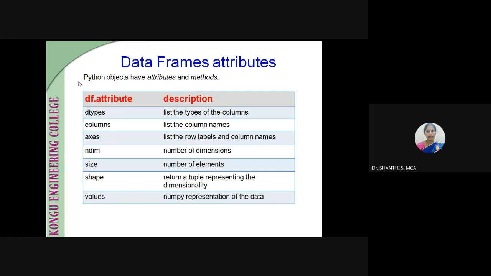Another one is this. In a data frame, suppose we have different columns in the data set. If you want to know the information about that data set, you can make use of these functions. dtypes will give you the list and type of the columns. If you give columns, it will list all the columns available in your data set. If you say axes, it will list the row index. Suppose you have some label for your rows, it will display the row index.